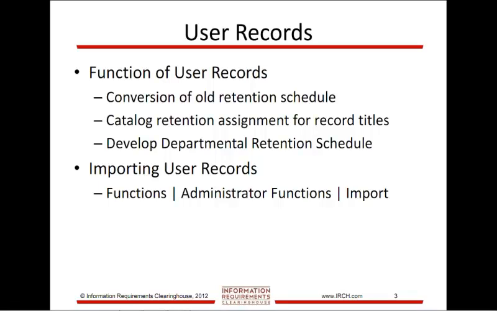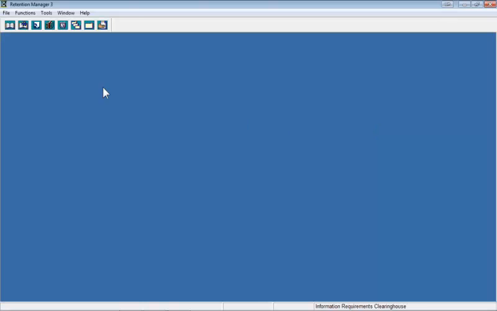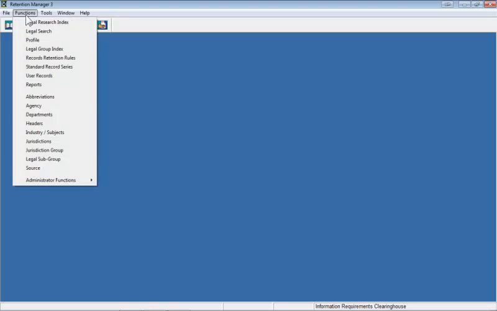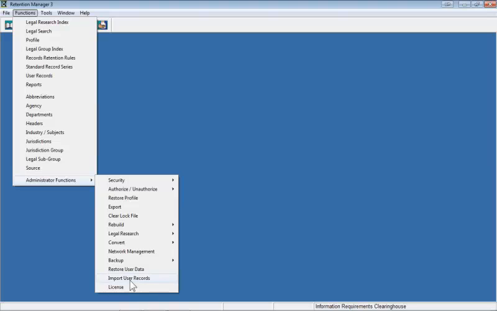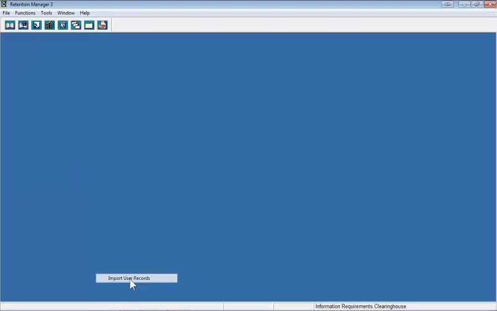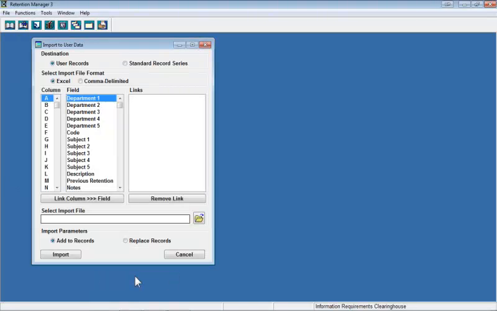So I'm going to close this, go back to Retention Manager, and open this up, and we're going to do our first import. Functions, administrator functions, import user records was a recently added function in the last year or so. I click on it, and you get a screen like this.